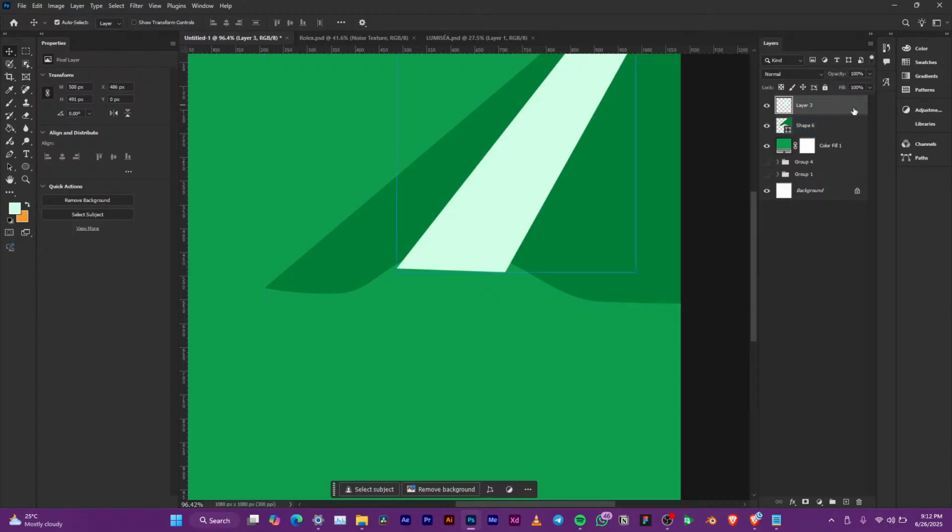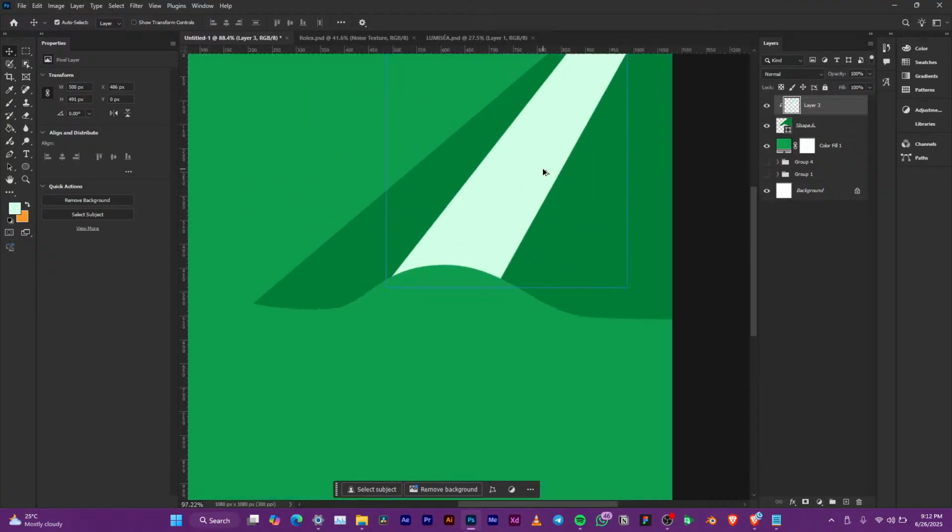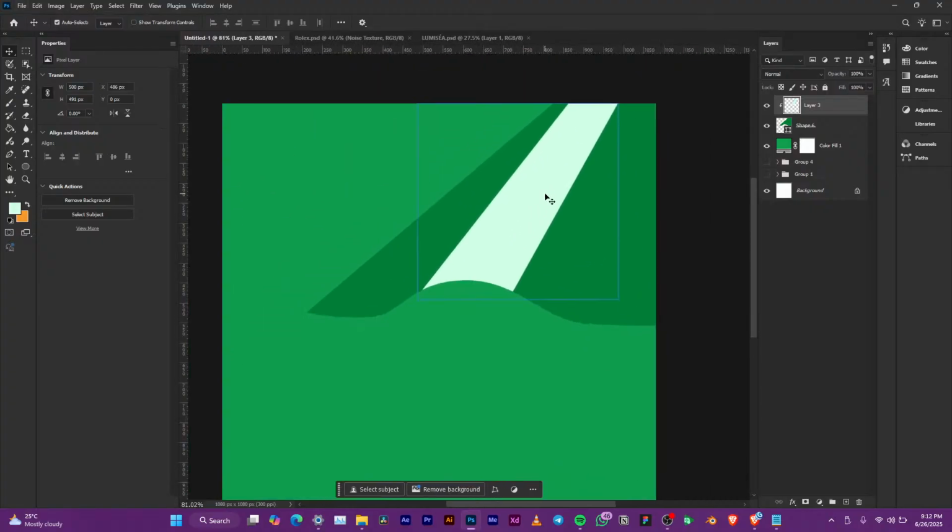So now we'll use this as a clipping mask. So right click and create clipping mask. So now it looks like we are just creating a Nigerian flag. No, but you're going to see what we're trying to create, all right, in a short time.